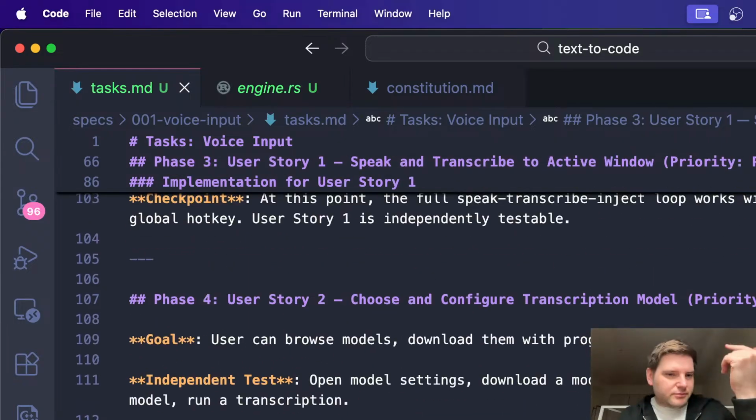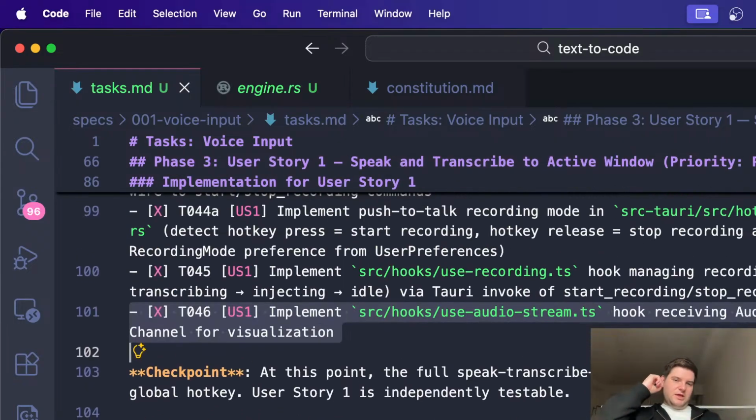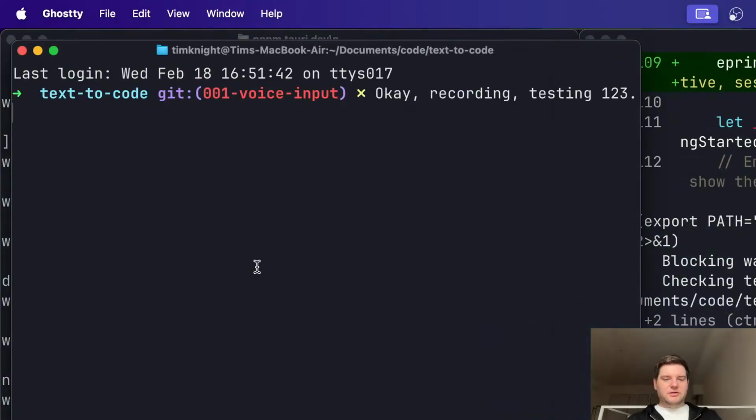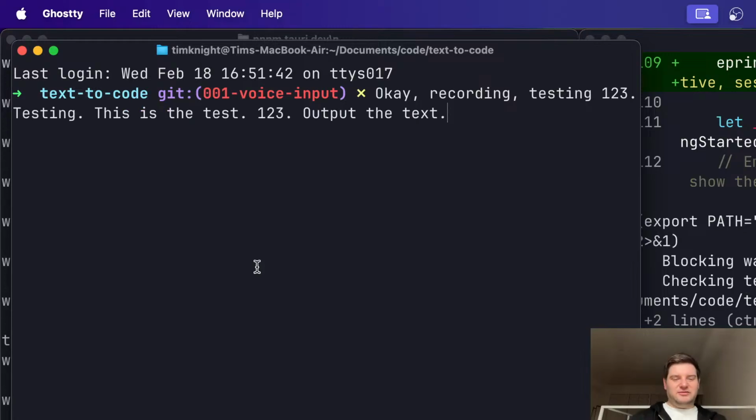So, I'm reasonably happy with that, actually. The fact that we've actually got it kind of working. So again, testing, this is the test, 1, 2, 3, output the text. Yeah, okay, so it's pretty cool.